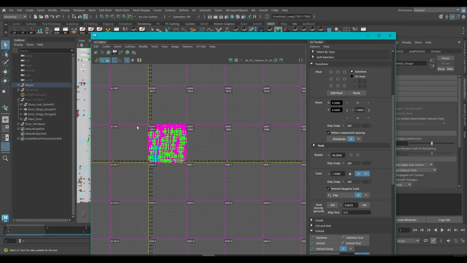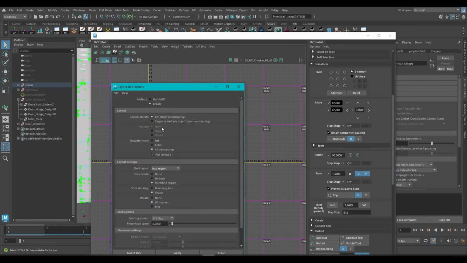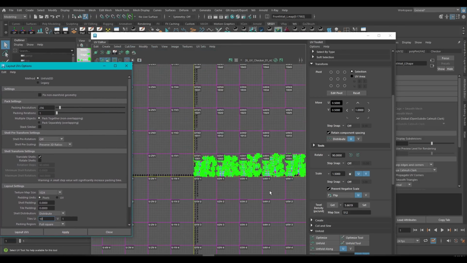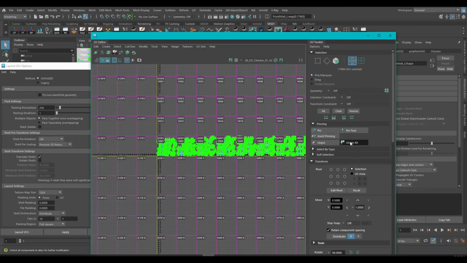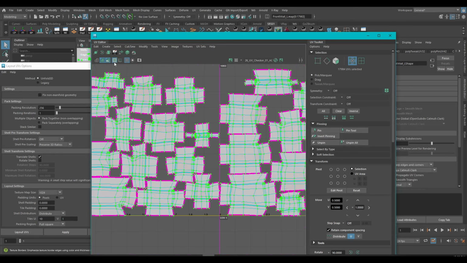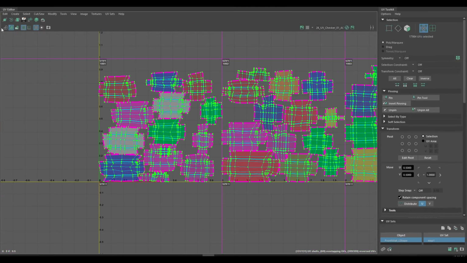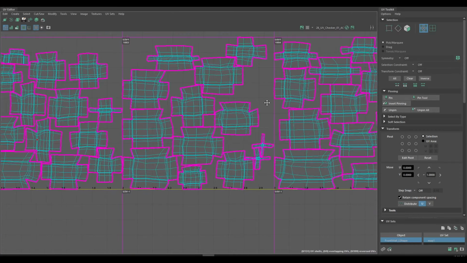I mean the UDIM. I can right click, shift right click, go to Layout. We have the option Tile UV. I'm only choosing U, and I'm giving 10. Apply. See? Now it's distributed properly. I have pinned it, so disable this Texel density. So that is one.